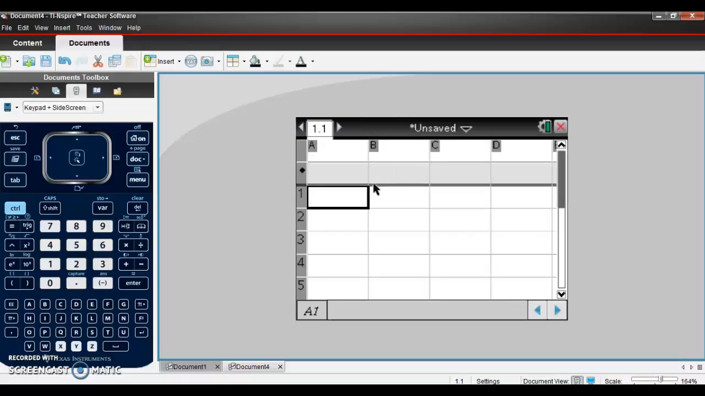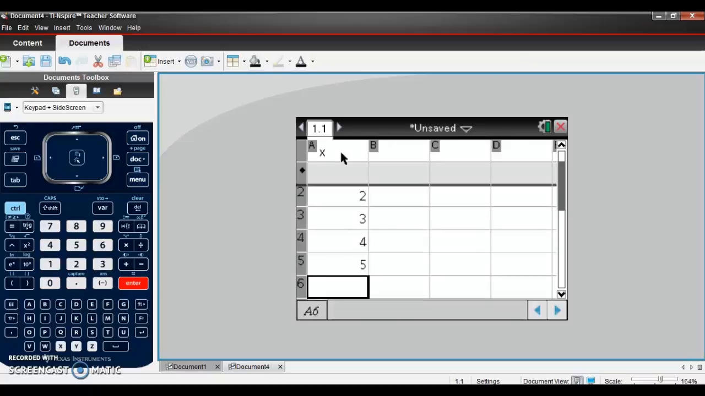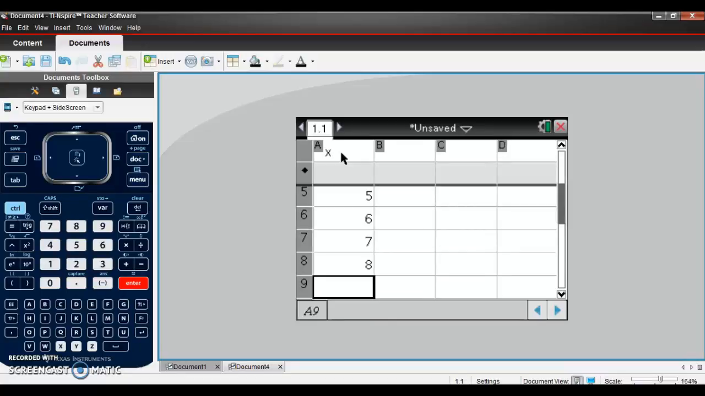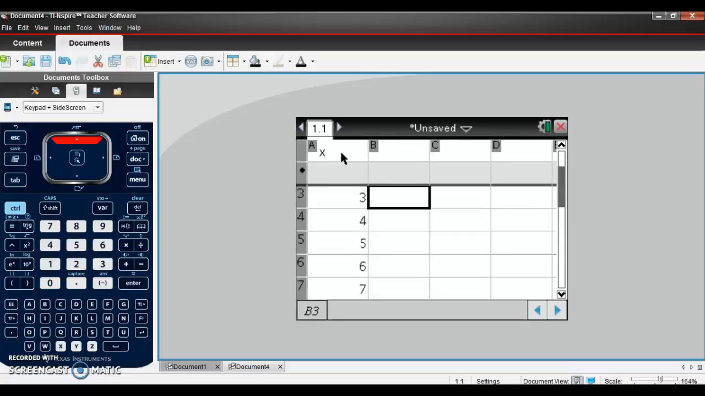Then I want to add in all the X values into my calculator. So under column A, I'm going to title that X. I type in X, hit enter, and then I arrow down to the first row here, and I begin entering all my X values. When I'm done entering in all my X values, I want to arrow up to the top of my page here, and I'm going to title column B Y, hit enter, move down to the first row again, and then enter in all my Y values.